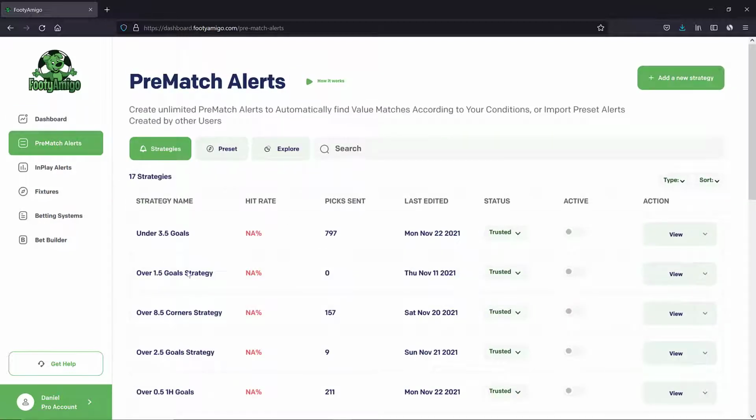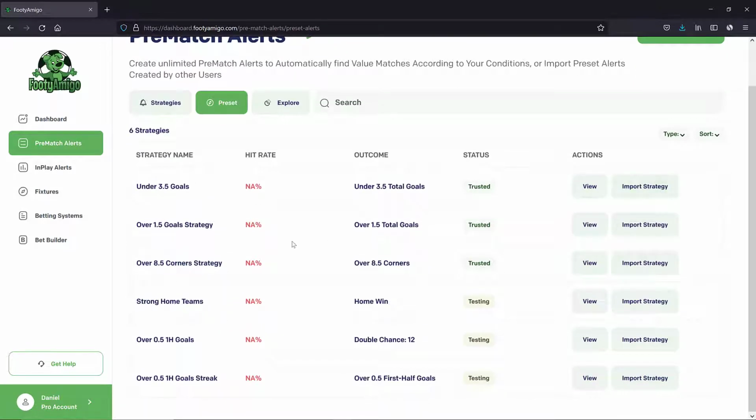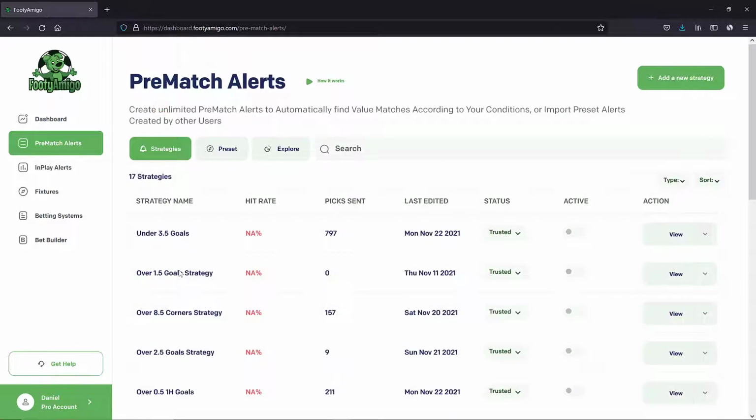And you're going to see your strategies here if you've already created some strategies. But if you're creating your first one, you can click on Add a New Strategy. Don't forget that we have a preset tab where you can import some strategies that are preset already into your account. So for example, this is a strategy called under 3.5 goals. If you don't want to create a new strategy, you can import this strategy to your account and it will now be part of your strategies and you can edit it or just receive alerts from it.